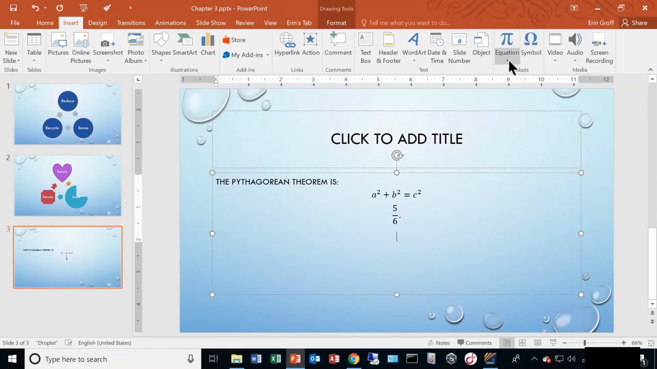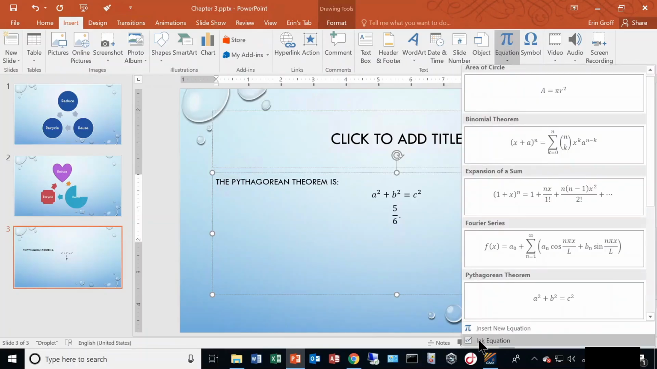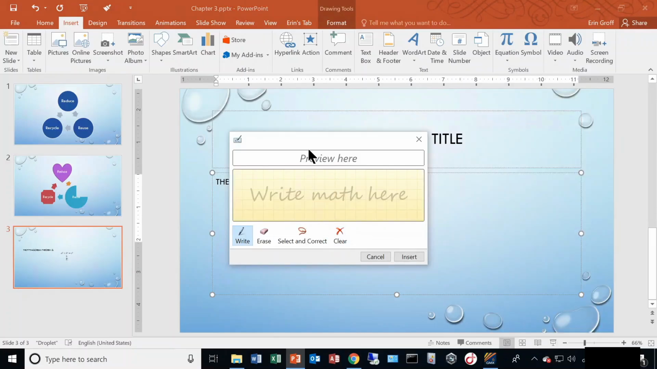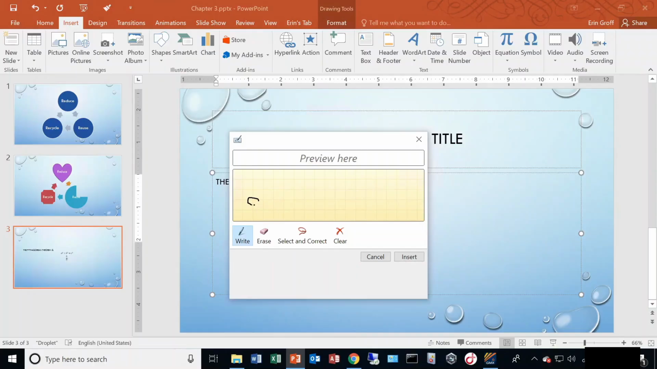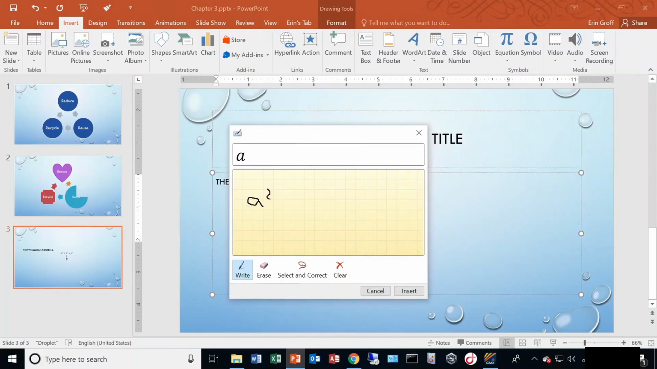So I could go to my Insert tab, my equation drop down, and here all the way at the bottom I have my ink equation. And this opens up a little kind of like graph paper here, and you can see my cursor is a little dot, and I can actually draw what I want my equation to be. Now if I was using that Pythagorean theorem, I could do a squared plus b squared, whoops, good old eraser down here, select that, go back to my write utensil, equals c squared.